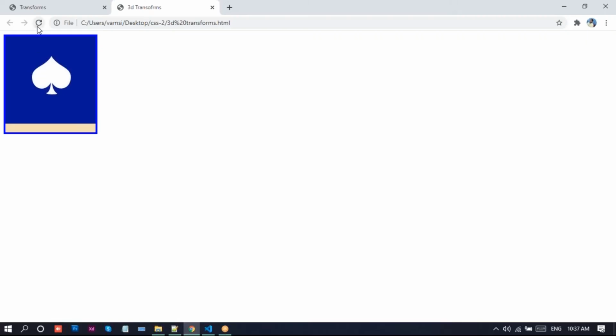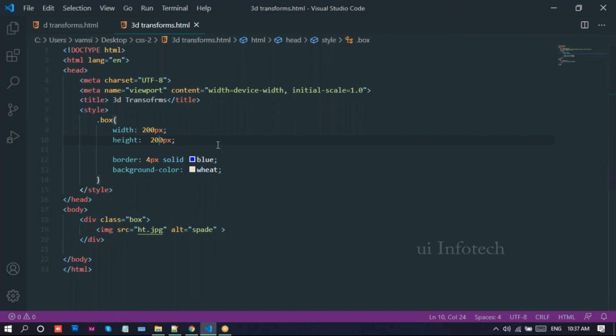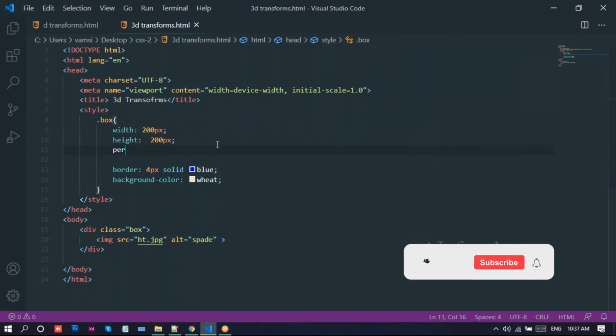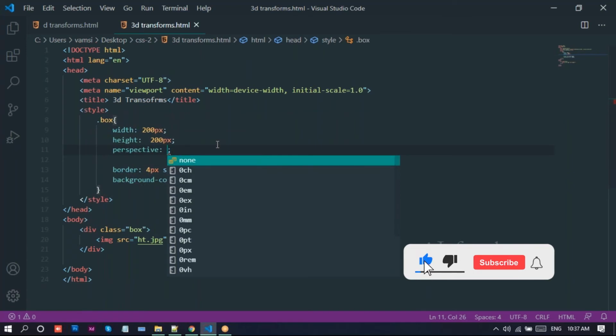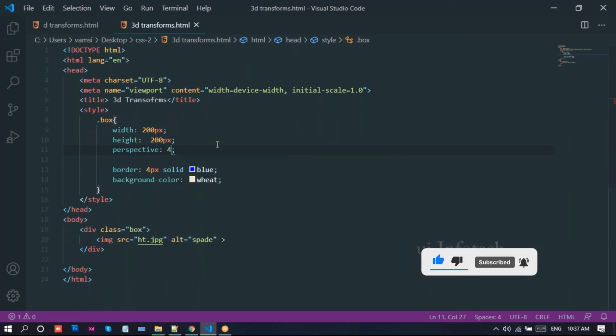Yeah, see, the image is placed there, and in the image background we need to apply the wheat color. In order to see the background, we have the 3D z-axis, so here we need to write perspective. In this perspective we write some pixels, anything you want. I'll provide 400 pixels.